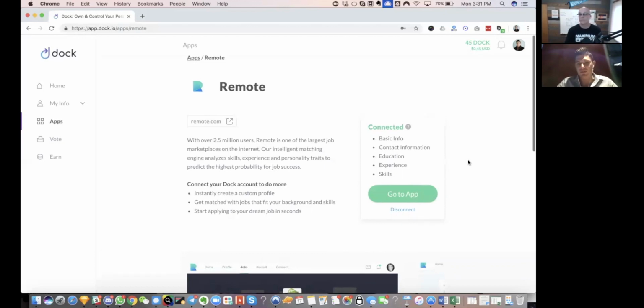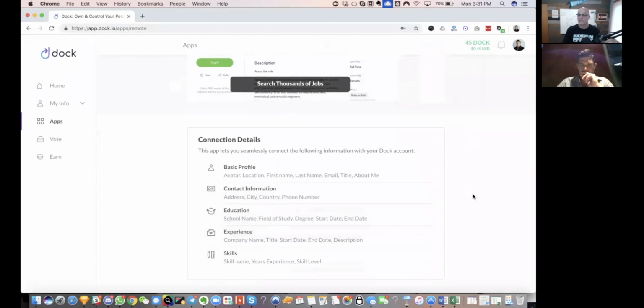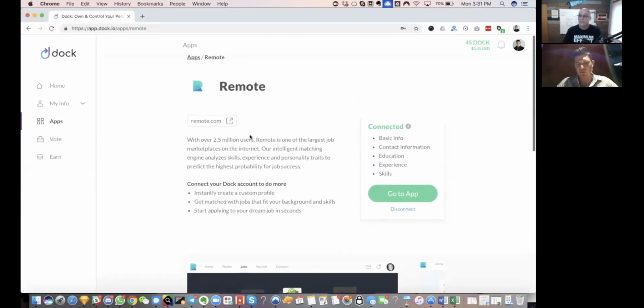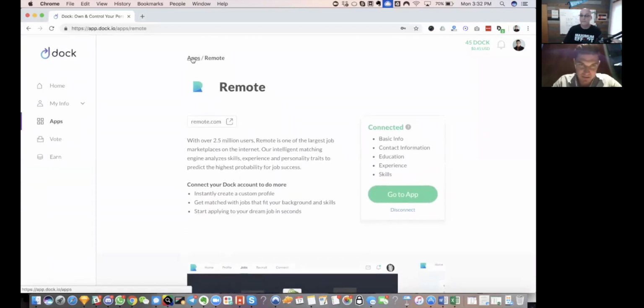The really cool thing we do is we automate that by saying you can instantly connect to Remote here, import your information from Doc to Remote in seconds, and start applying to jobs immediately, versus going to Remote and signing up for an account from scratch, which could take upwards of 30 plus minutes before you're applying and you actually start matching to the right jobs. It happens instantly here. So it's pretty cool. And then you can see what information I'm sharing with Remote here at the bottom as well. You can learn a bit about Remote. So Remote's the first of many partners as we start to build out this ecosystem.